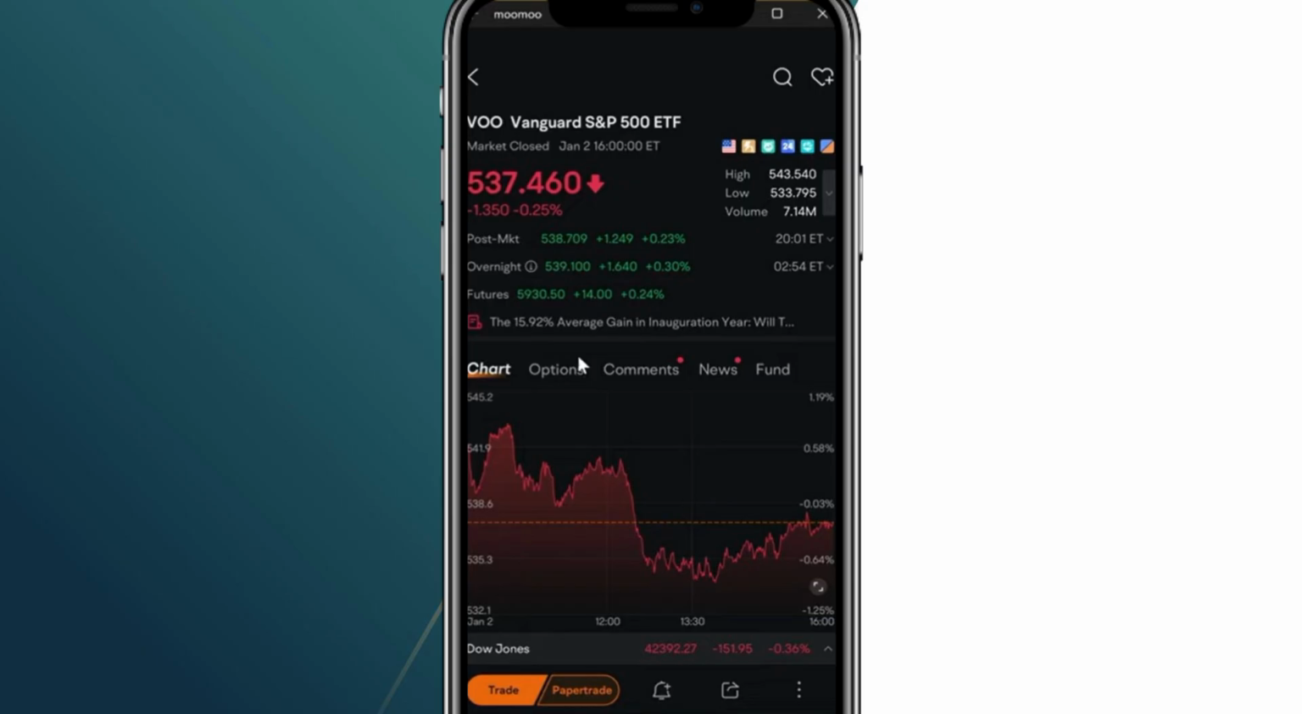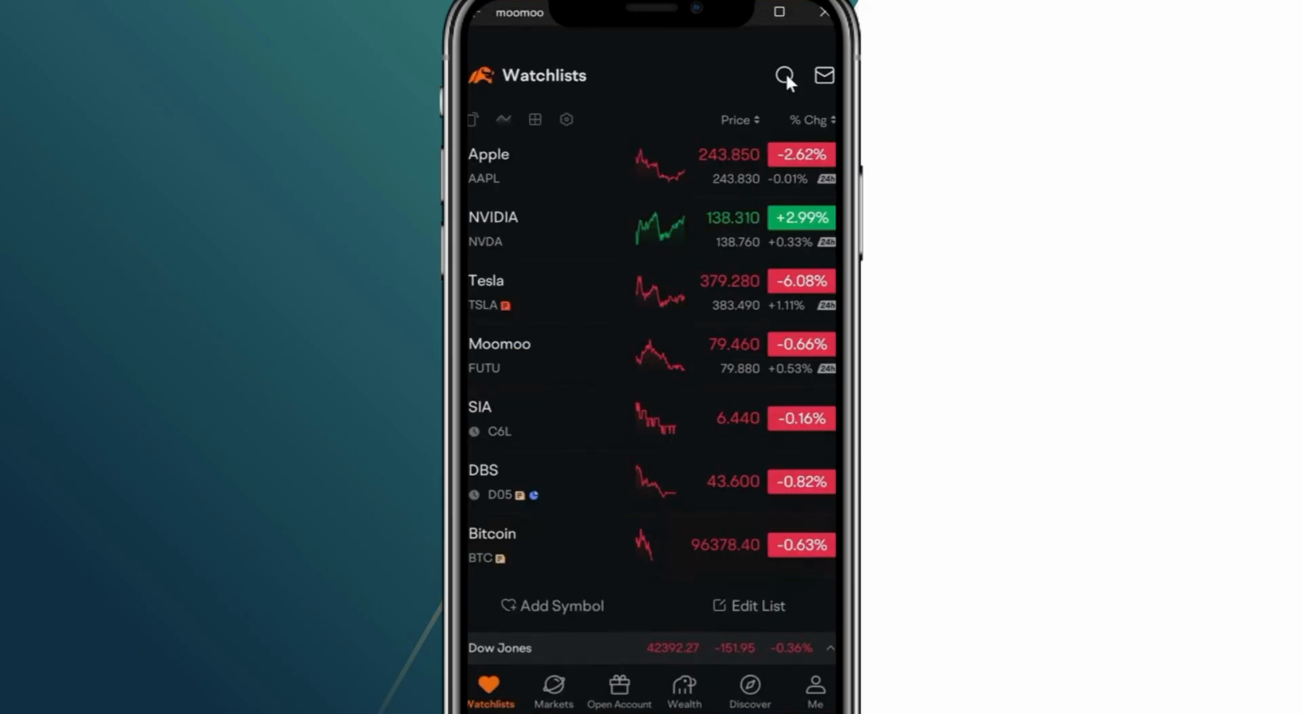After entering all your details, take a moment to review your order. This is a critical step as it gives you the opportunity to confirm that everything is in order before finalizing your purchase. Double-check the quantity and the order type to ensure they align with your investment plan. Once you're satisfied with all the details, tap Buy to submit your order. And just like that, you've placed your VOO ETF order on Moomoo.